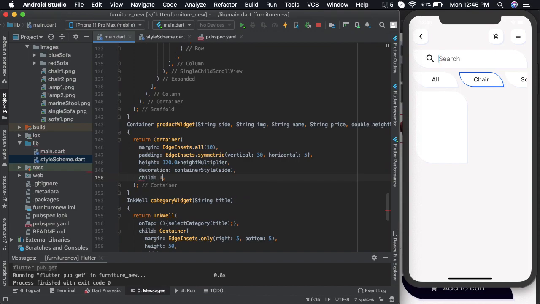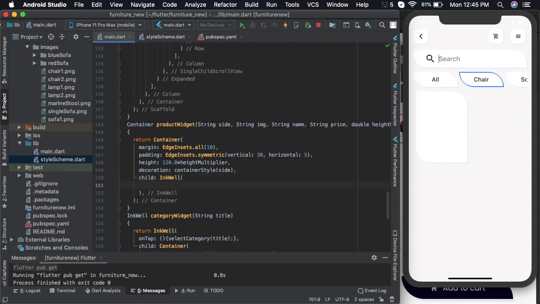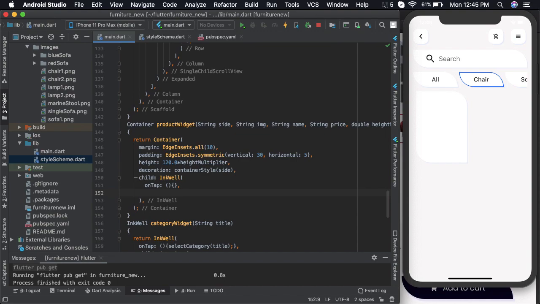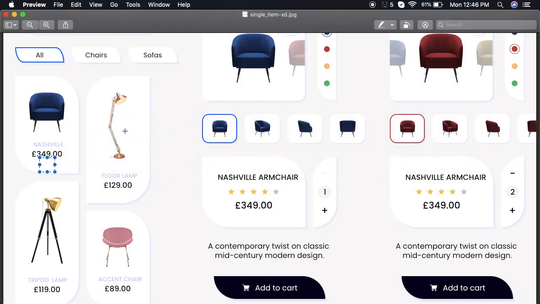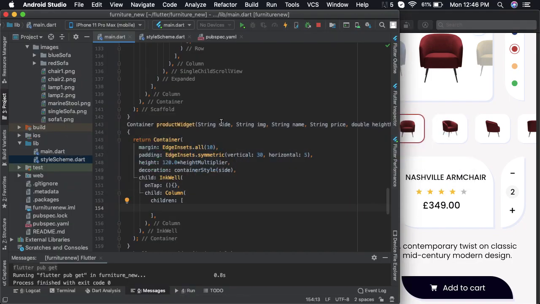And then let us create a child with an InkWell, which would actually open up a page for each product. For now, we'll just leave the onTap function here. It will have a column. Now if you notice that this part has a spacing at the bottom, and I am creating an expanded widget in which this product will be centered and aligned to the size of that expanded widget. So let us create that.